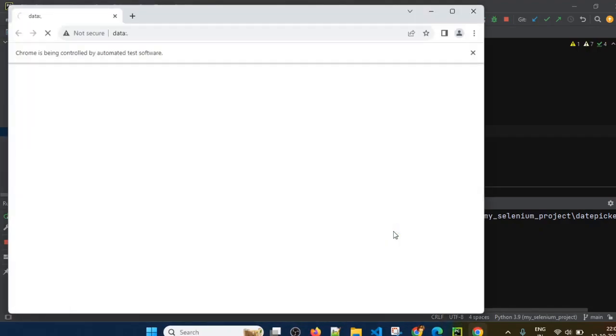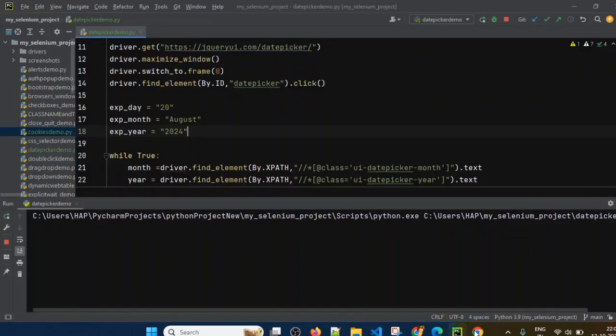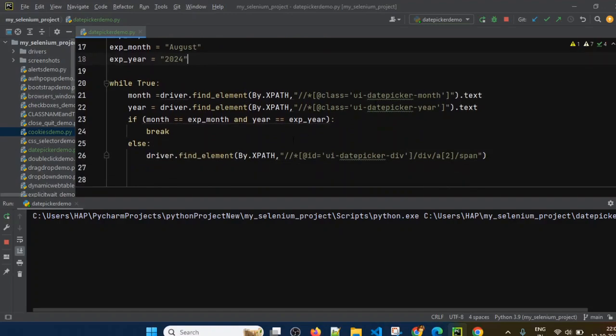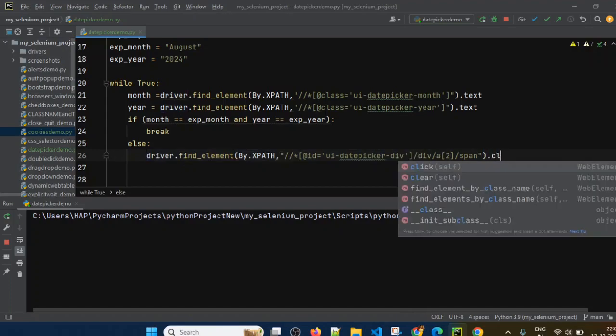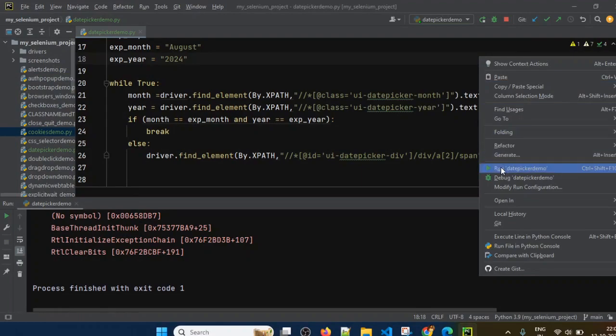It will launch the web page. It will maximize the window. It selected the calendar, but somehow it is not clicking on it. So what I will do, because we haven't used the dot click method. If you see, we have located the element but we haven't clicked on it. So let's use dot click. Let's close this window and rerun this file.